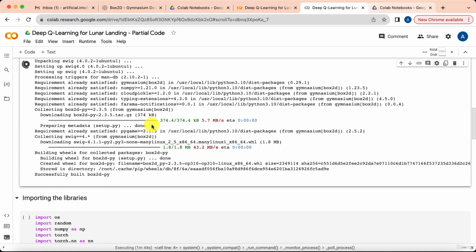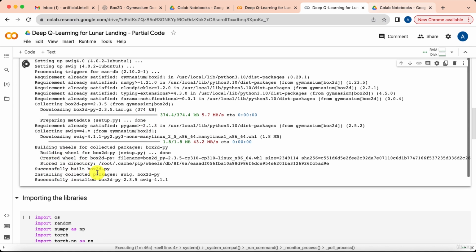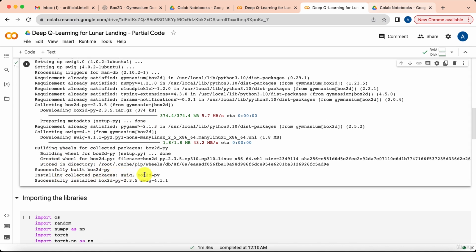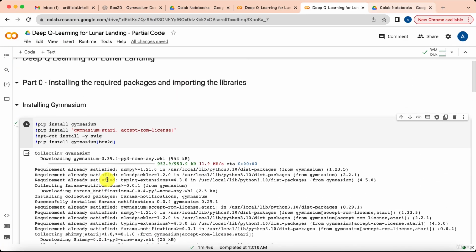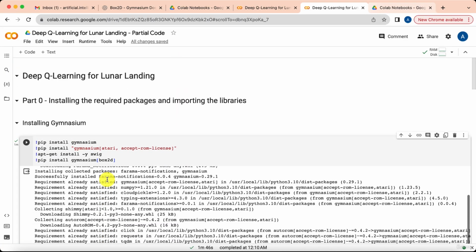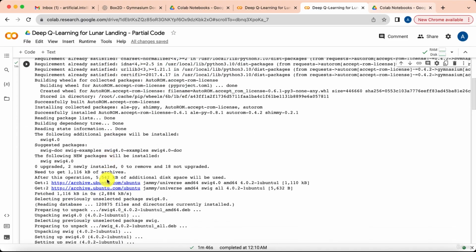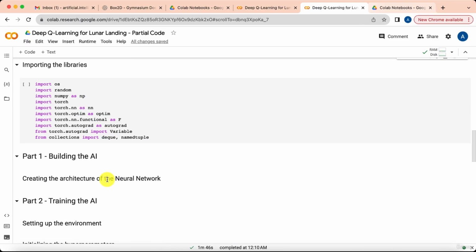And there you go, successfully built Box2D-py, installing collected packages, Swig, Box2D-py, and there you go, successfully installed the Box2D environments and the Atari ones. Alright, so you see, no problem at all. That's the beauty of Google Colab. We just have to run a cell and this installs everything without having to open any terminal or command prompt. Alright, now let's run the next cell, which is about importing the libraries.